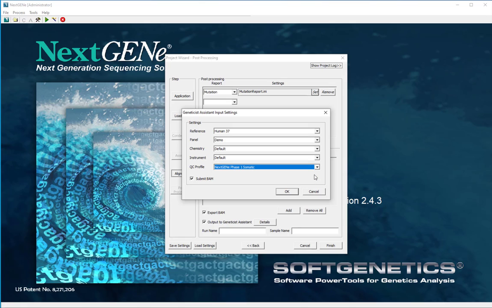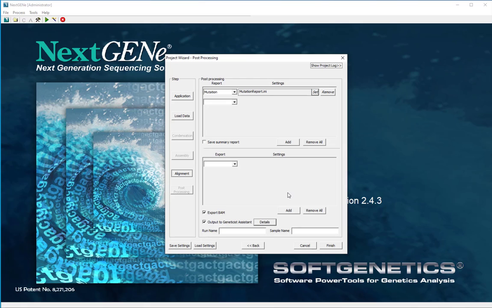If the option needed is not available for any of these settings, you can open Geneticist Assistant to add the option needed. To submit a BAM file in addition to the VCF for the sample, select Submit BAM. This option is enabled only when Export BAM has been selected for the post-processing settings. Click OK to confirm the settings for Geneticist Assistant. In the Run Name field, type a name for the run. A run can include multiple samples. In the Sample Name field, type a name for the sample.